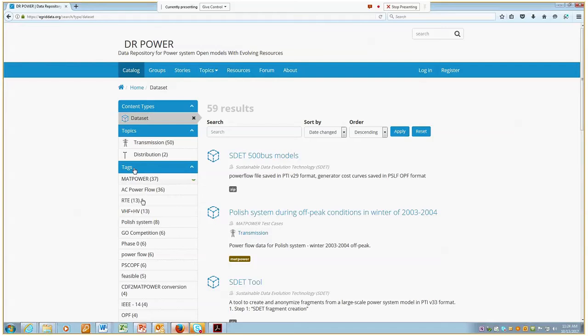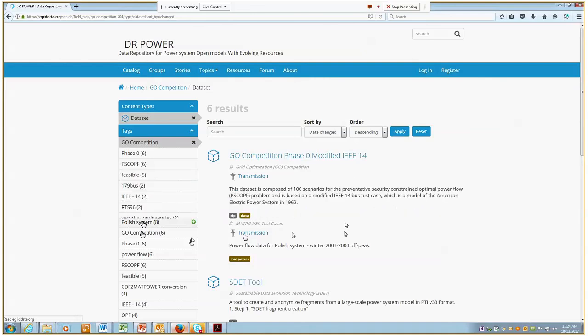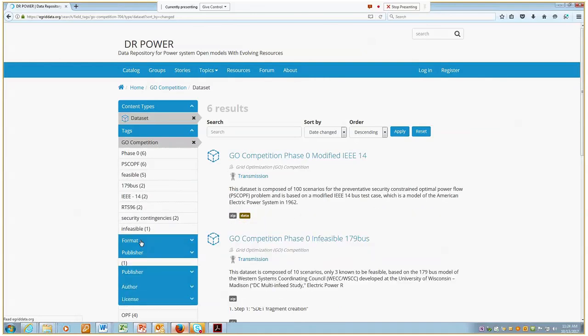So you can very quickly, for example, we have the GO competition, the Grid Optimization competition data sets in here. You can very quickly find what you're looking for. You might be looking for a particular format. Maybe you want a MATPOWER file, or a PDF, a common data format file, or, for example, the wind and solar data is in HDF5. You can actually search on formats. We are format agnostic, so we accept any type of file. We can also search on publishers, authors, or even licenses.